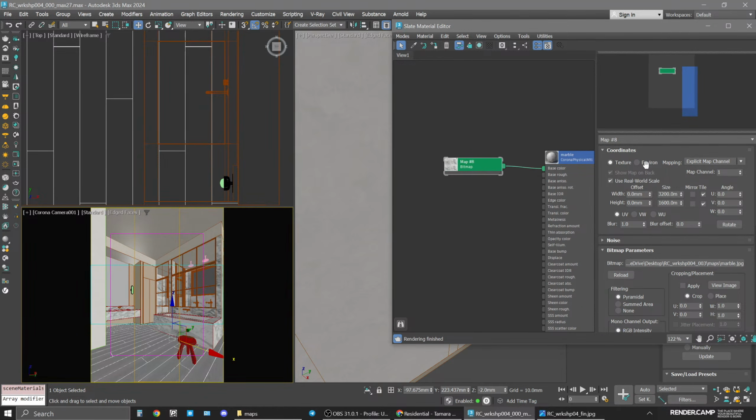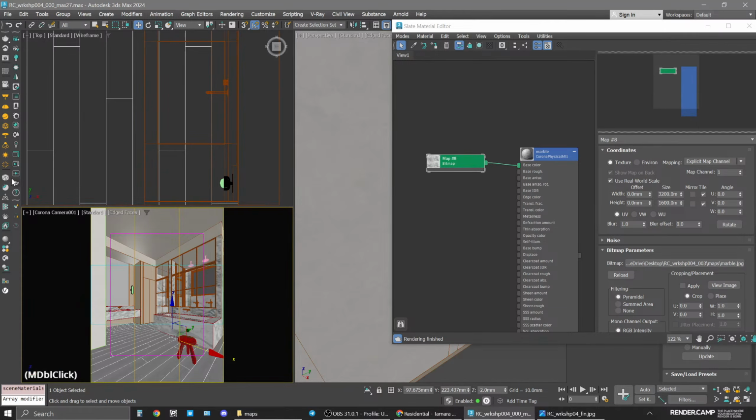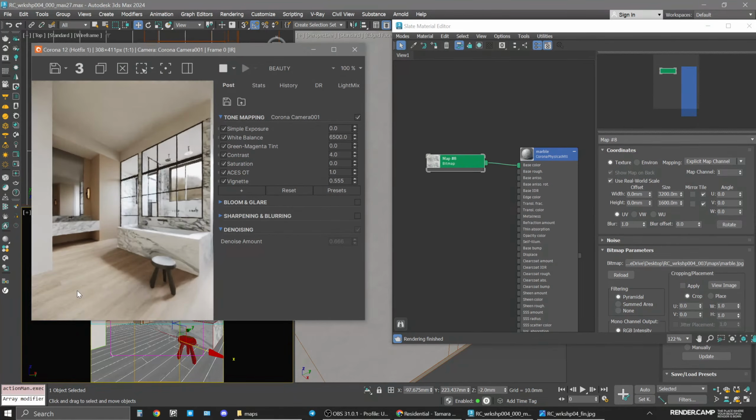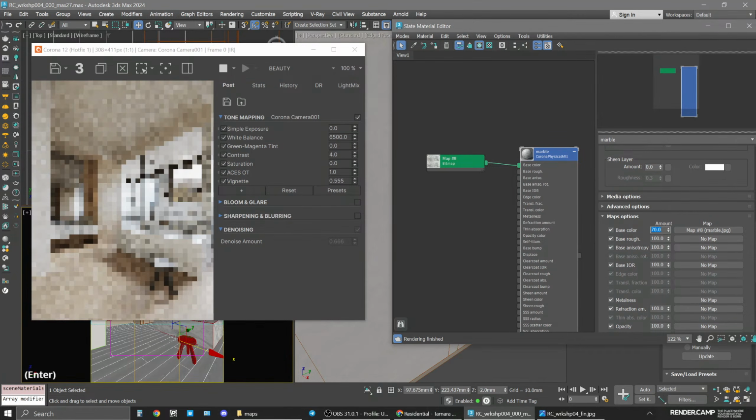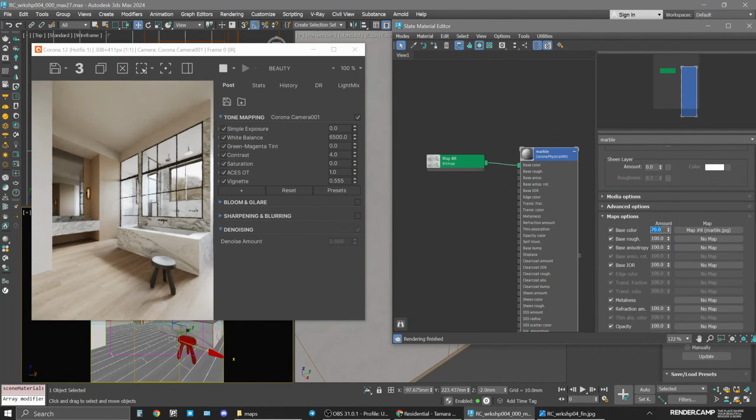I'll start with my base color, and let's have a look. Okay, I see everything. The only thing I don't like, it's too cold. I don't want it to be that cold. What can I do? I can lower the power of my map. Okay, better, maybe even less. Why I'm doing this? So I don't have a big difference in colors between my warm wood and my very cold and grayish marble. So I mix it.